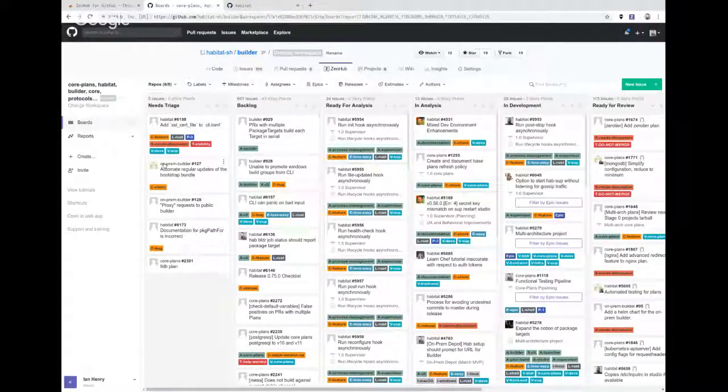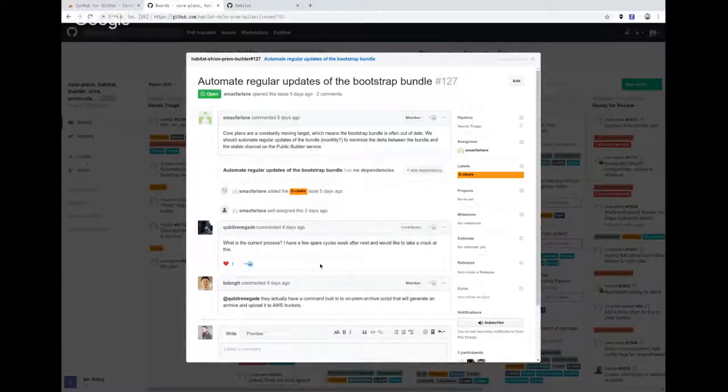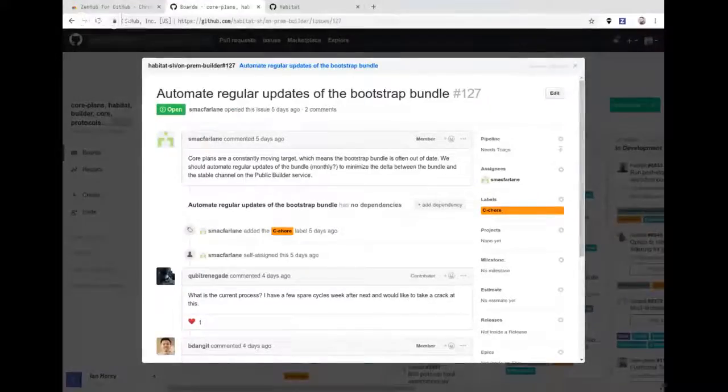Let's go ahead and move on to on-prem builder number 127. We've had a lot of conversations about this in the last week or so, but effectively, right now in Builder, we have what's called a Bootstrap bundle, and the Bootstrap bundle is more or less like the core of the Habitat packages, the backbone of the Habitat packages, the core plans packages. So for people that are running an on-prem depot and they don't want their builds to be reaching outside of their organization or out to the public internet, as it were, to get access to build time dependencies, you end up needing to populate your depot with this Bootstrap bundle. It basically contains a whole mess of Habitat core plans packages that are ready to go.